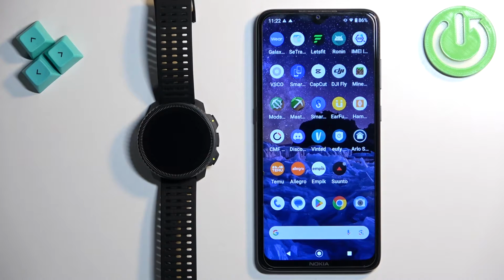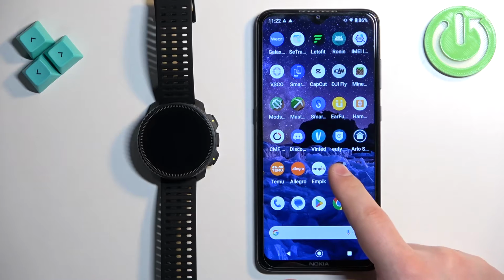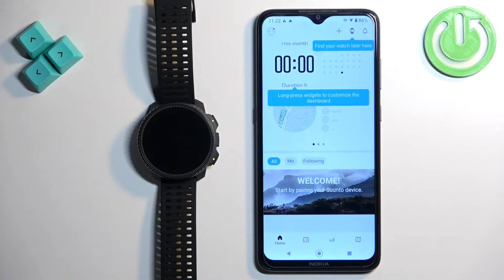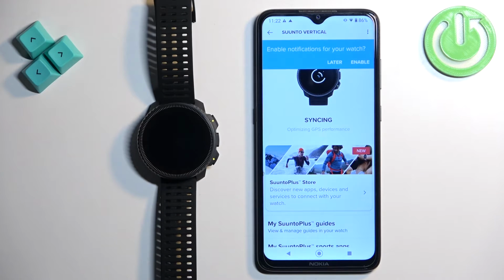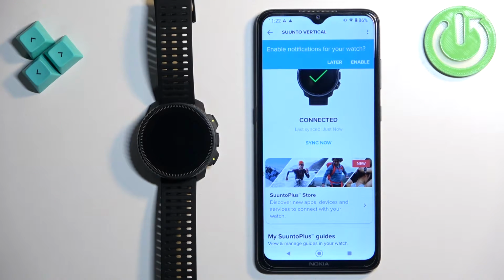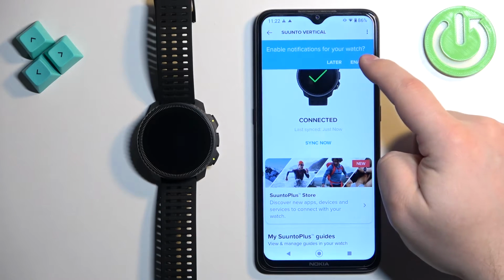And now we need to make sure that the required permissions are allowed for the Suunto application to send the notifications to your watch. So, to do it, first open the Suunto application on the phone that is paired with your watch. Then, tap on the watch icon right here at the top of the screen. And if you don't have the required permissions enabled, you will see a notification on the screen: Enable notifications for your watch. We want to do it, so we need to tap on Enable.